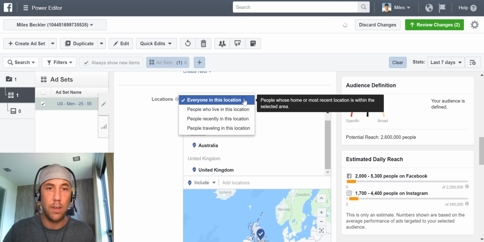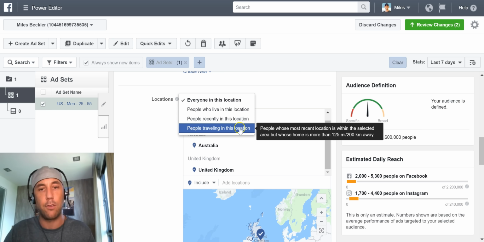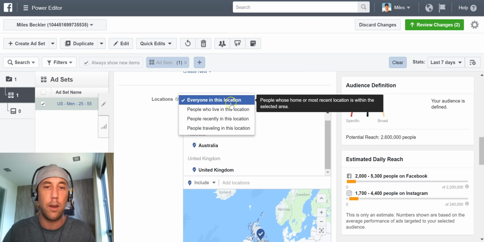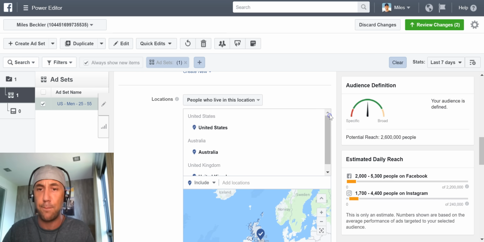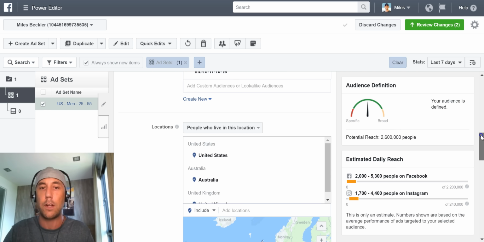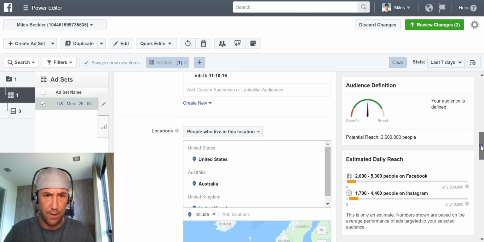But like I was saying, you could say everyone here, people who live here, people who are recently here, people traveling here. For me, everyone there. I'll even flip it over to everyone who lives in this location just for fun, right? So you can see it's always updating off of everything I do on how big my audience is on the left. So I've got 2.6 million people who fit this and don't fit this, etc.